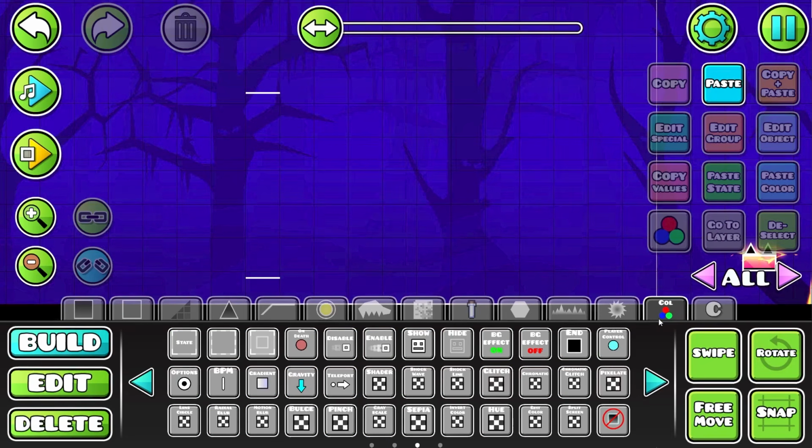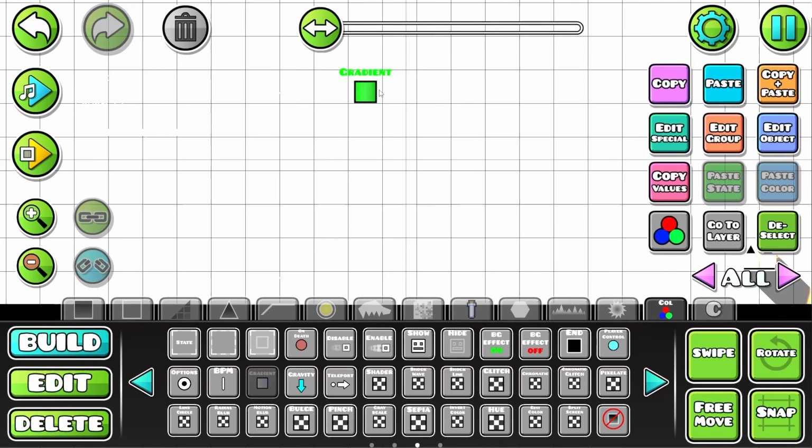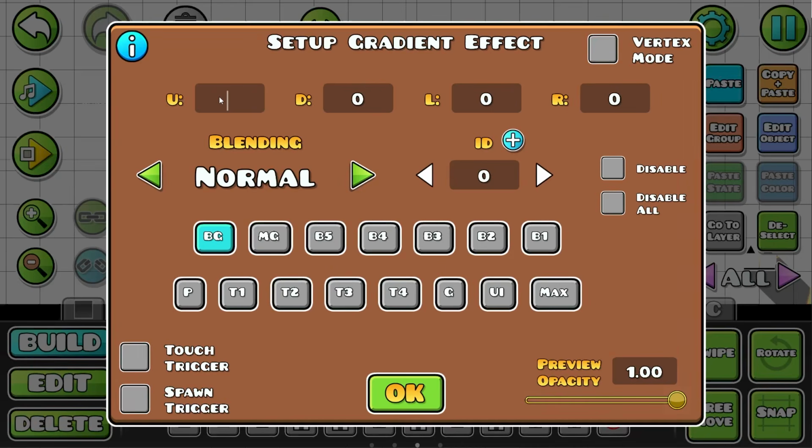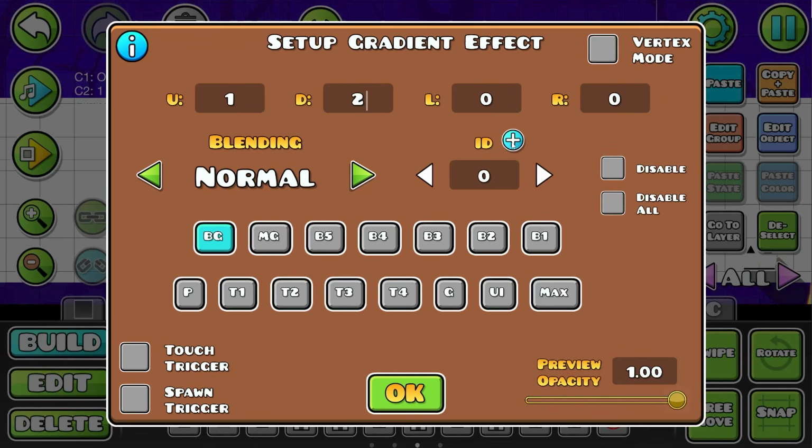And now what we're basically doing is we want to have a gradient between these two, and we're going to add a gradient trigger. Place it like so. It's going to be super duper white, but don't worry. So click on edit special 1 and 2 and give it a new ID by clicking on this plus, make it additive, and click OK.